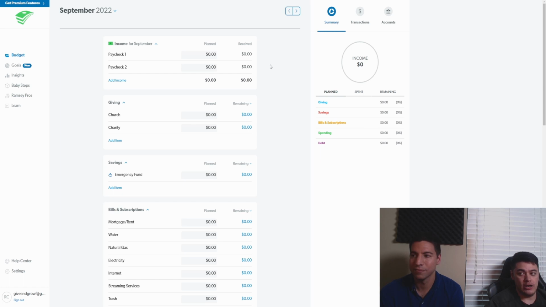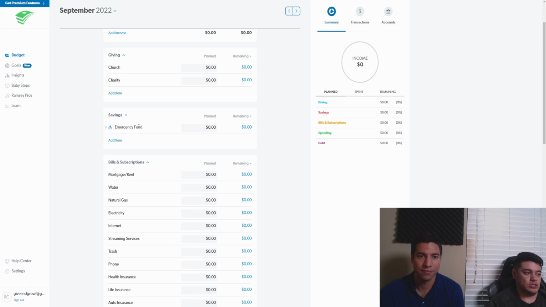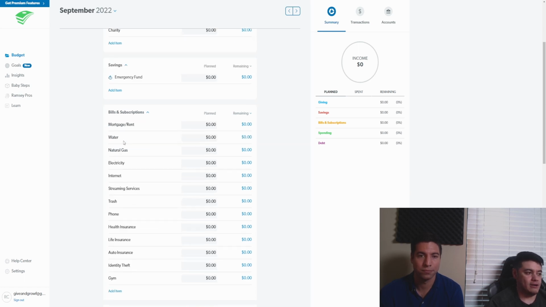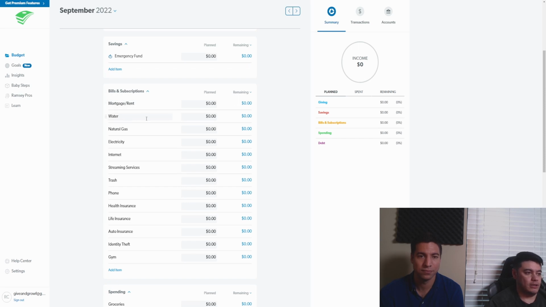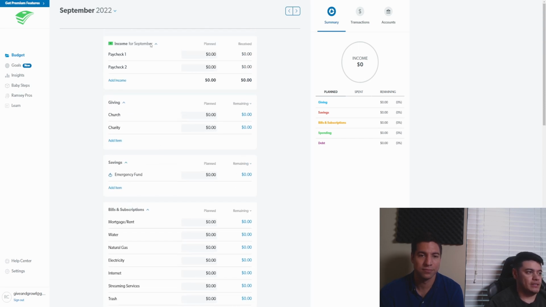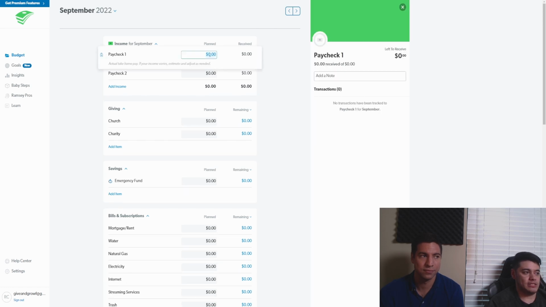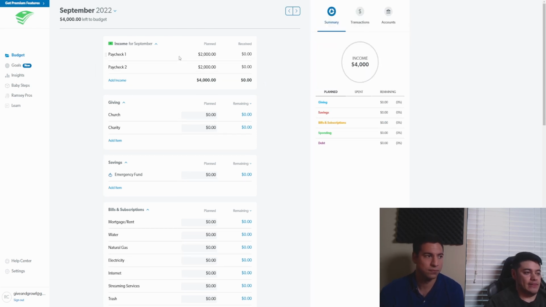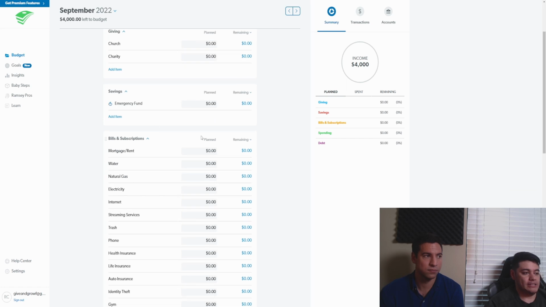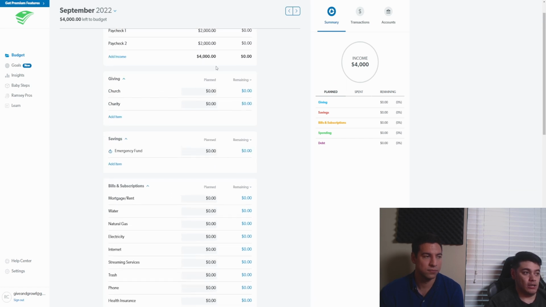It's going to have your income. If you give, it's going to have a giving thing right here. Your savings, which they already have an emergency fund set up for you right there if you want to have money in there. Then you have all your bills. So the goal is to basically take your income. In this case, we're just going to do 2,000 for each one of these. And then we're going to start going through and allocating this 4K, because it says 4K left to budget, into all of this.